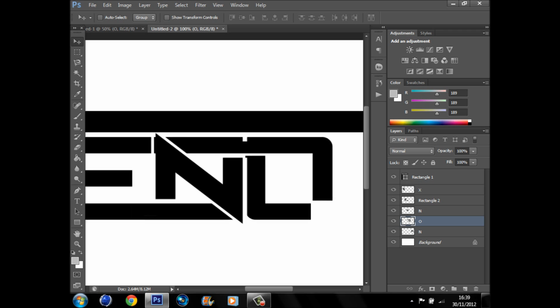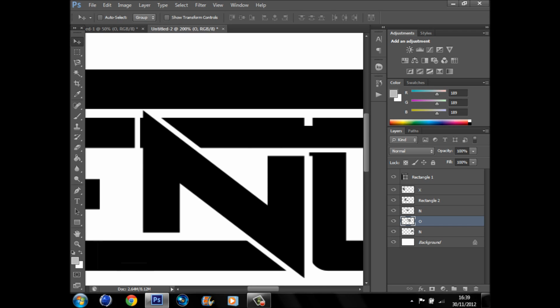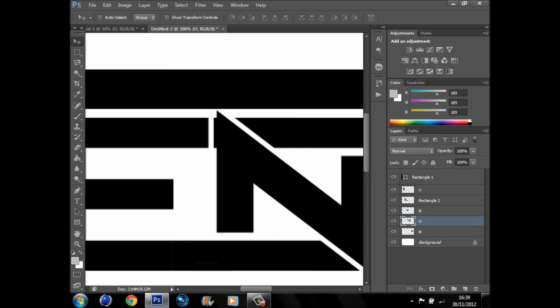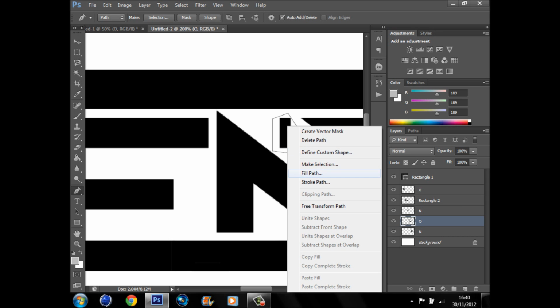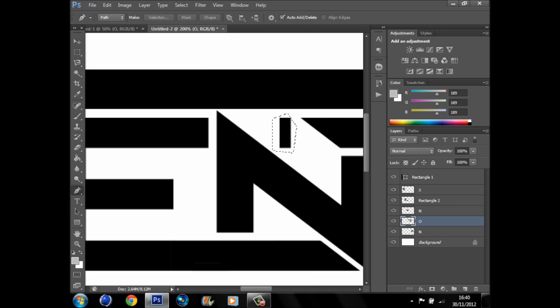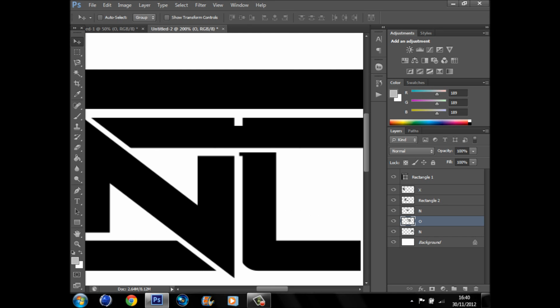Again, just so it's a bit clearer, you may want to just go to the pen tool, draw around that. It's a bit more clear. Go right click, make selection, and just hit backspace, Control D to deselect it, and then just put that back into position.